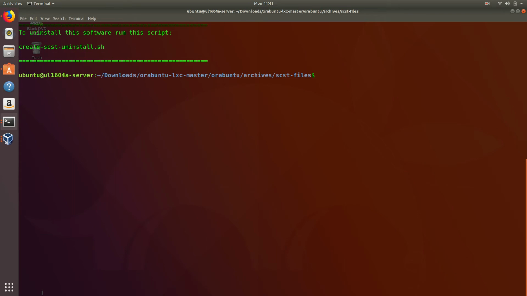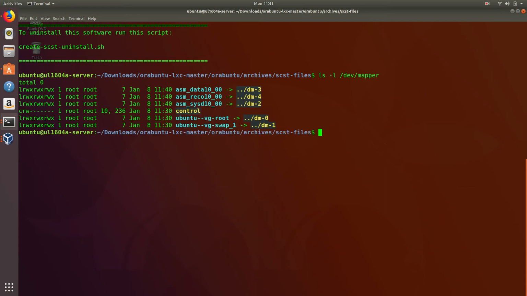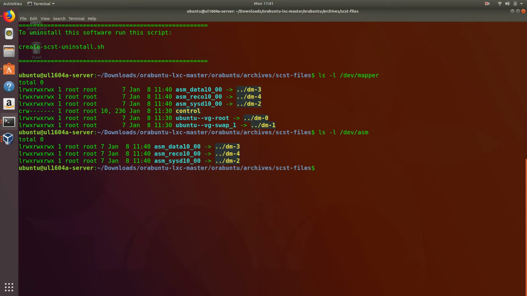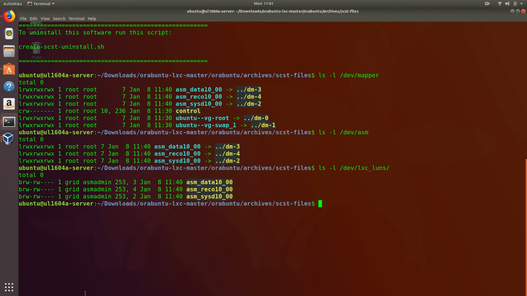So now let's see. scst files.tar creates 3 different locations where you can access your LUNs. In devmapper, of course, then in devasm, and then if you do ls -l /dev/lxc-luns, you get these.